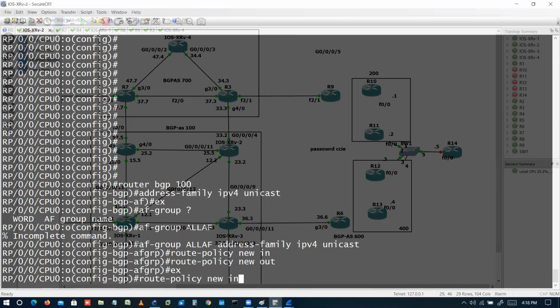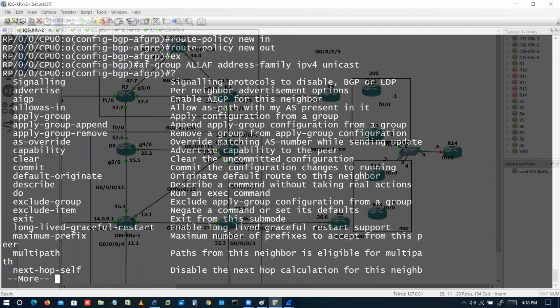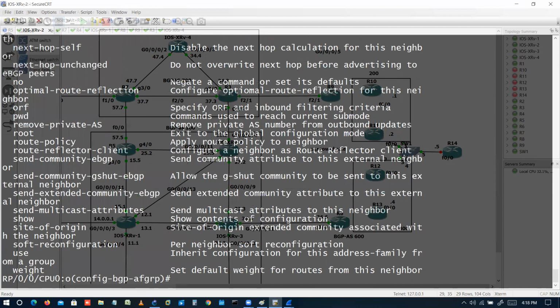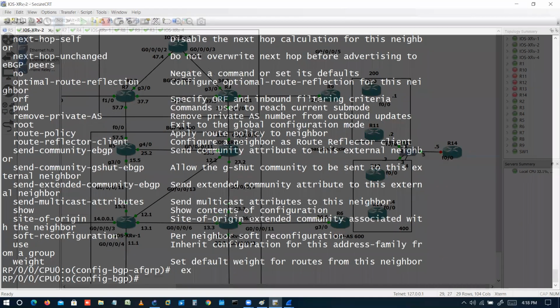Let me just show you other options we have. We can use allow AS in, we can use capability, we can use AS override, we can use default originate. We have multiple things here, maximum path we have. And a number of other things. Go back.